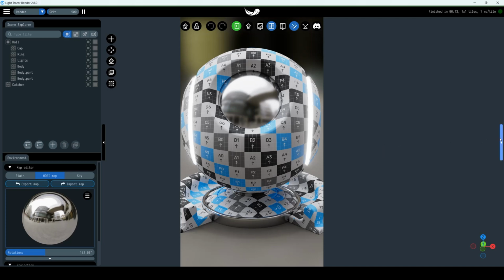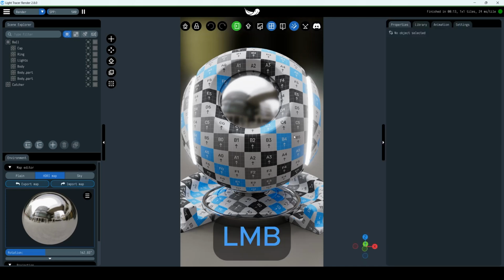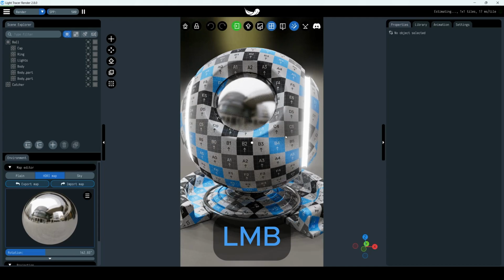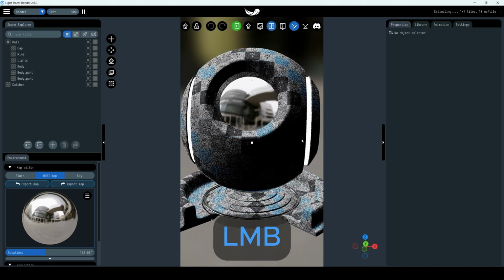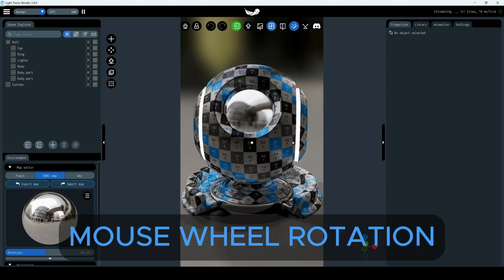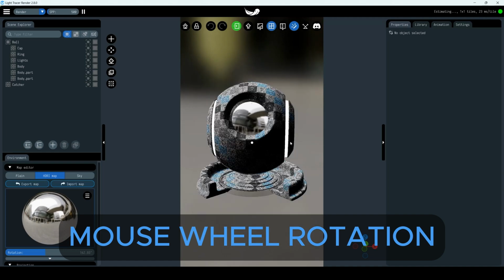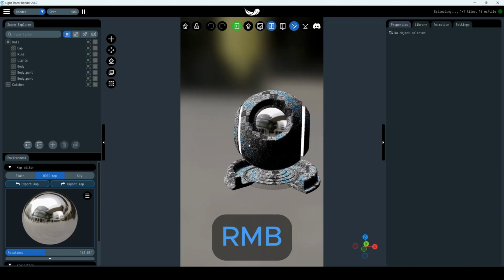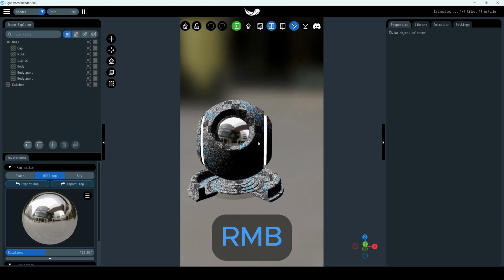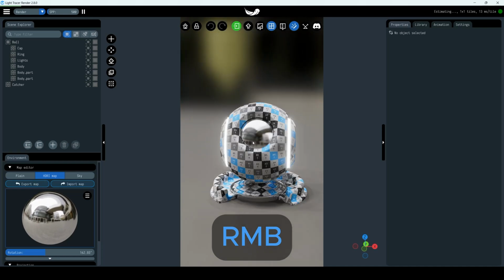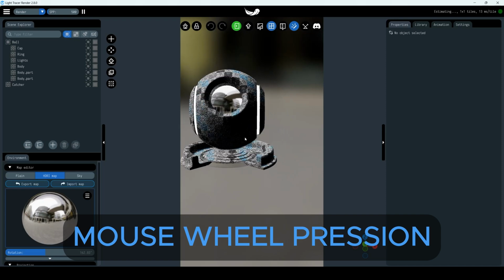Let's look at the main manipulations in the viewport. By holding down the left mouse button, you can rotate the camera around the central object. Scrolling the mouse wheel allows you to zoom the camera in and out. Pressing the right mouse button activates the first-person camera mode, where you can also navigate with the WASD keys. By pressing the mouse wheel, you can pan the camera around.